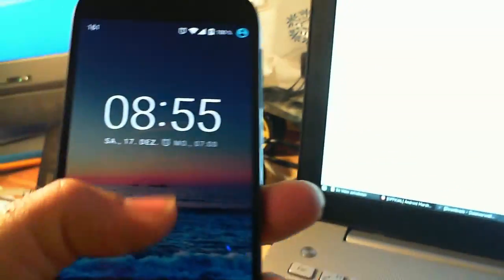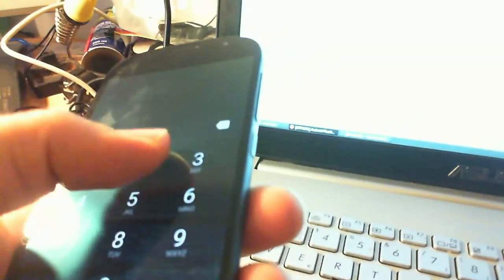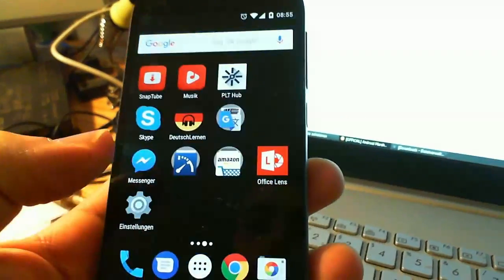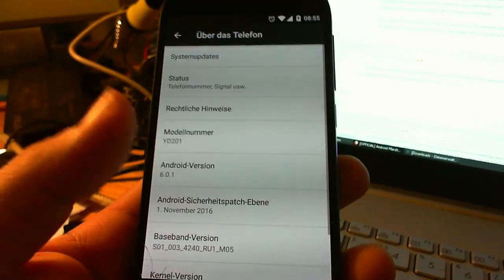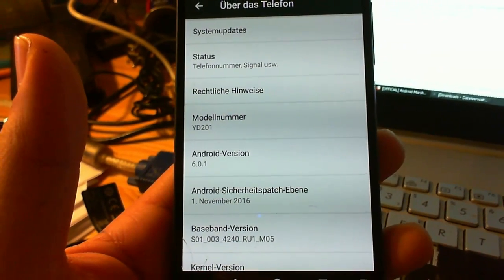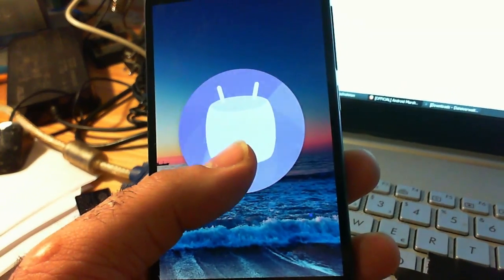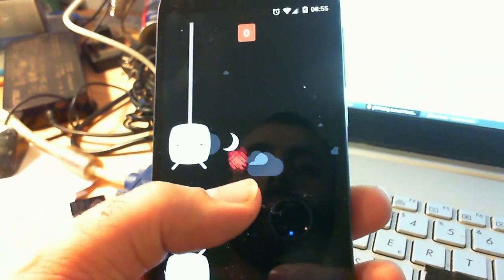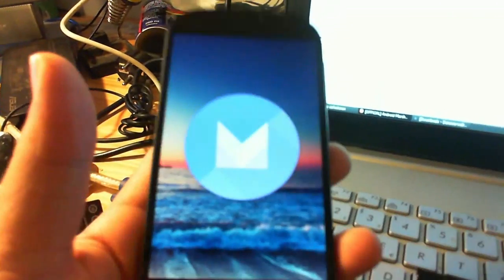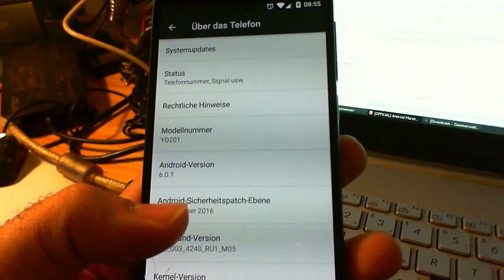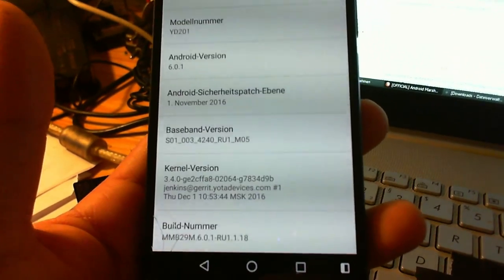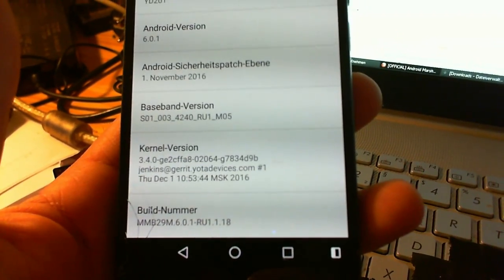You see my phone. This is my phone, and as we see, this is Android Marshmallow. The Russian build is 1.1.18.